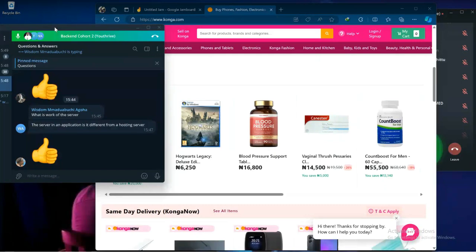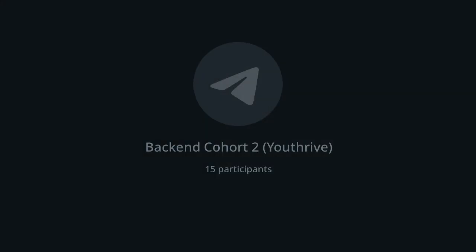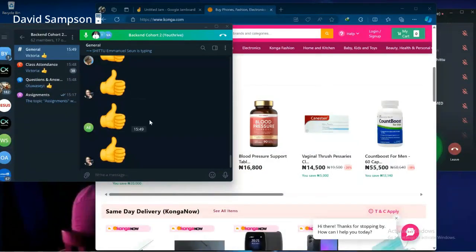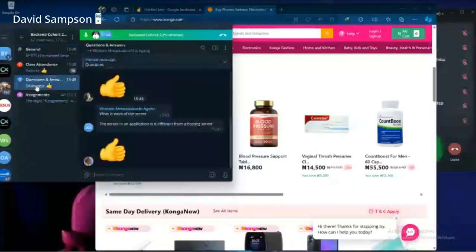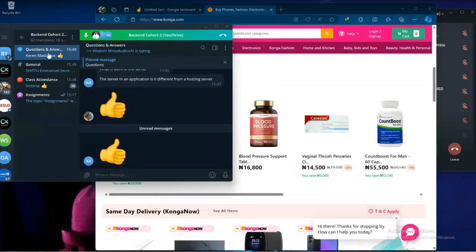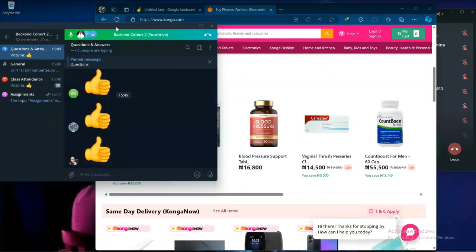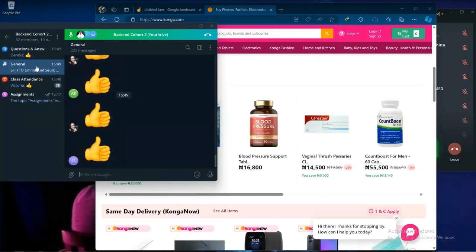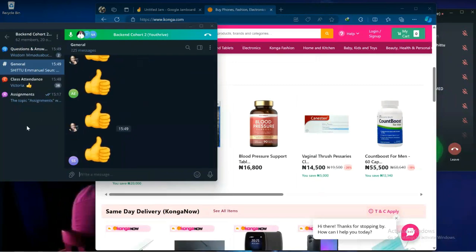So that means it's only one person. This is your first time learning backend. Really? Just one person. So every other person, you are saying, no. Don't drop your thumbs up on the general platform. Drop it in the question and answer topic. That's how I know you are responding to me. Drop it in the question and answer topic. Okay, this person is your first time learning backend. That's great. All right, like I was saying, there is no disadvantage.